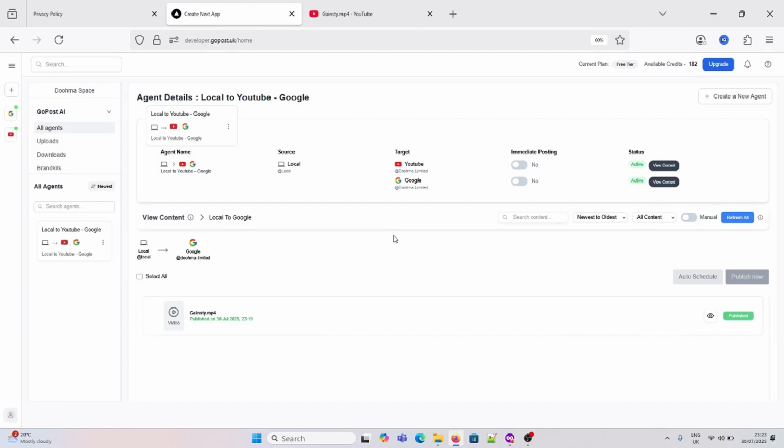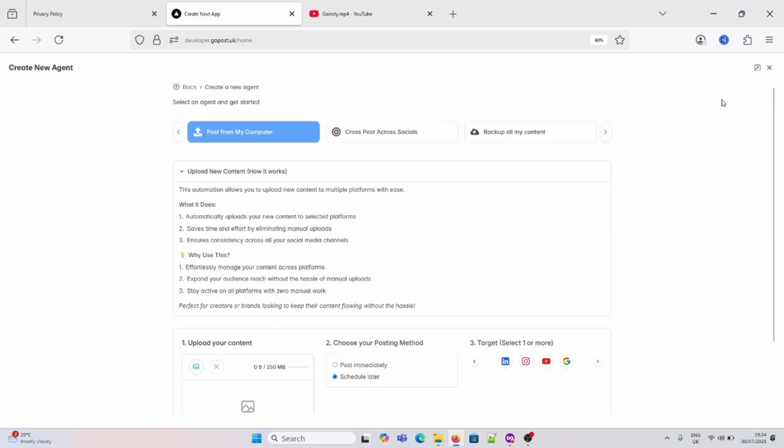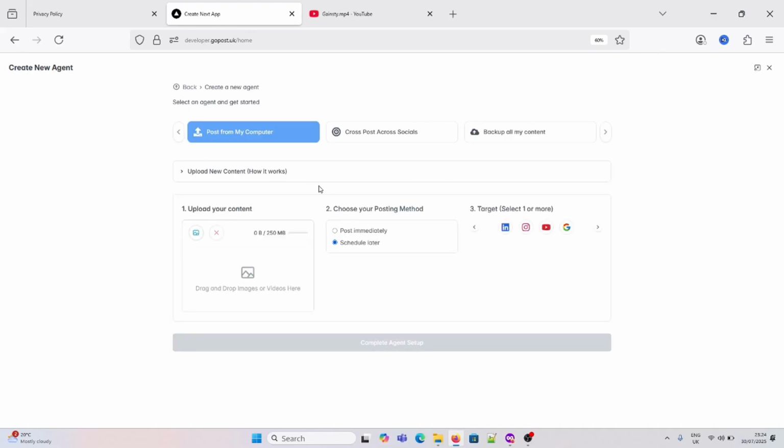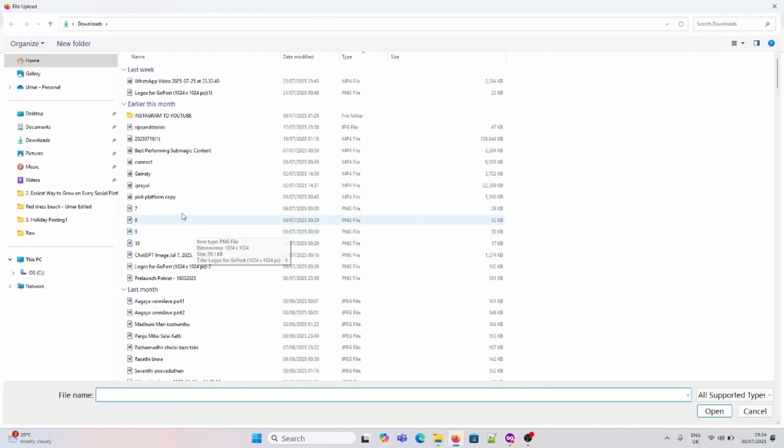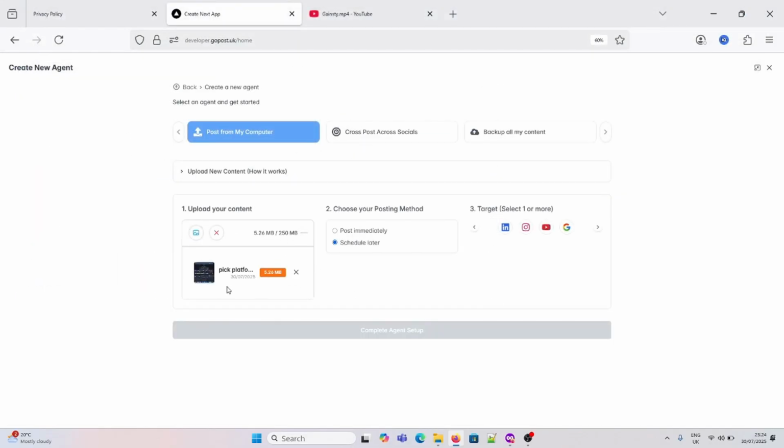Okay. There's a couple of other things I have to show in terms of how we are changing the metadata while we upload to Google. I will show you the metadata, how we are editing it. So I'll just again say create a new poster from my local computer. I just select a particular video. Let's say I select this another video one.